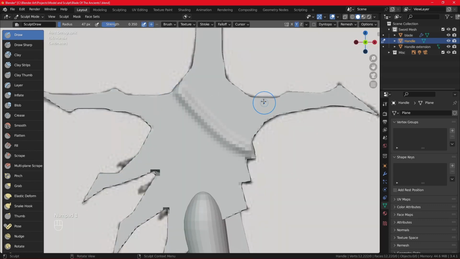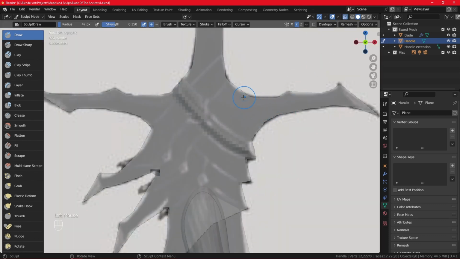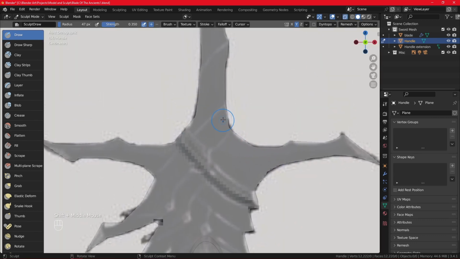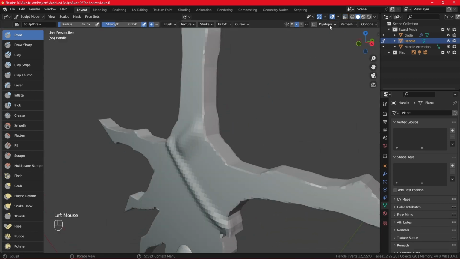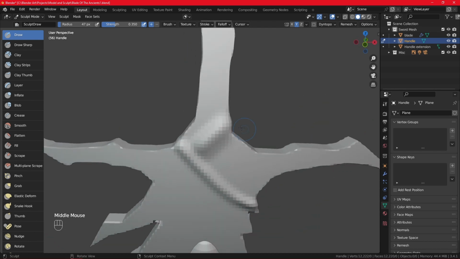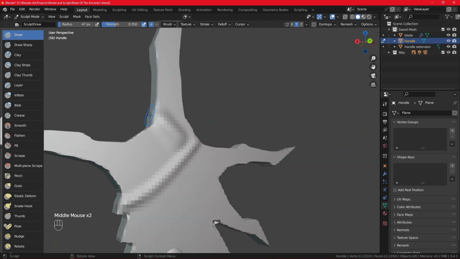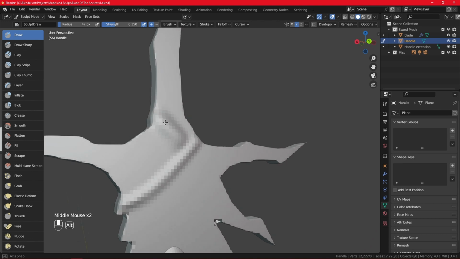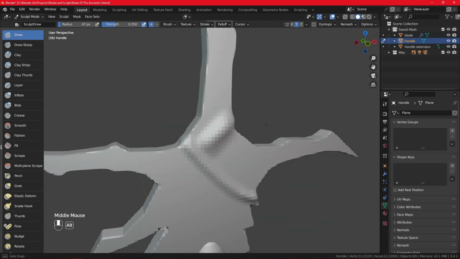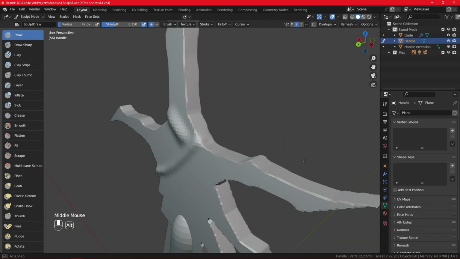So one, X-ray, and we can see we have one here. So we can trace this upper part, disable X-ray, smooth this a bit. And it's all about practice, because sculpting is mostly artistic. It does not require any geometry.